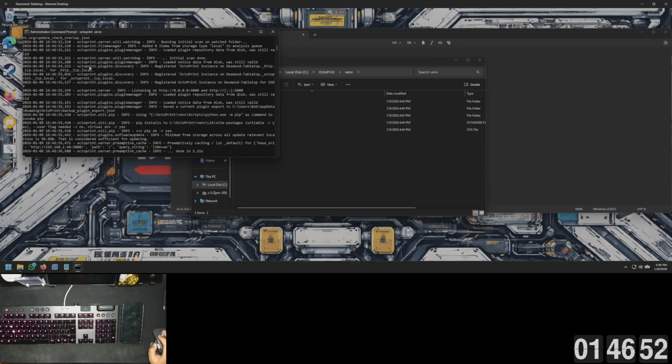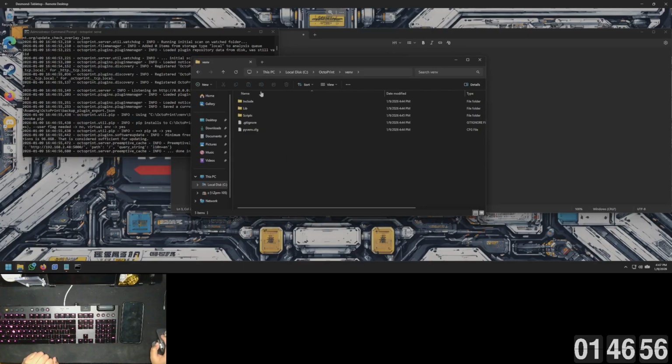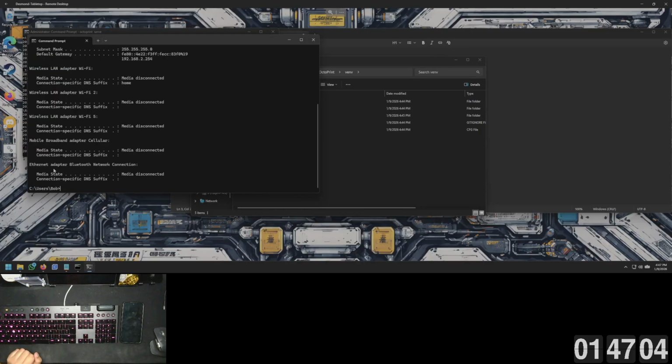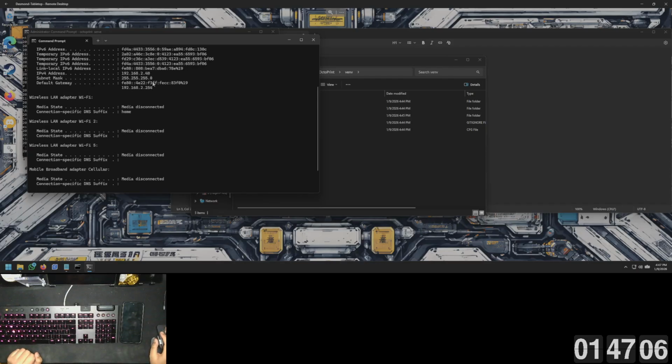The first time takes the longest, so just give it a bit. Now it says it's done. Okay, so now the server is running. What you will then do is you open a new CMD. Doesn't matter what it is, and you type in ipconfig, and you can find your IPv4 address.